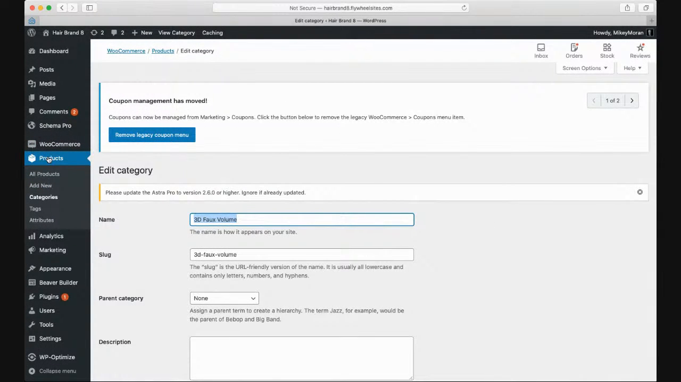And then if we're talking about discounts, so if you wanted to go back and provide a $10 coupon for just your 3D faux volume category, then you can add this category to your discount.